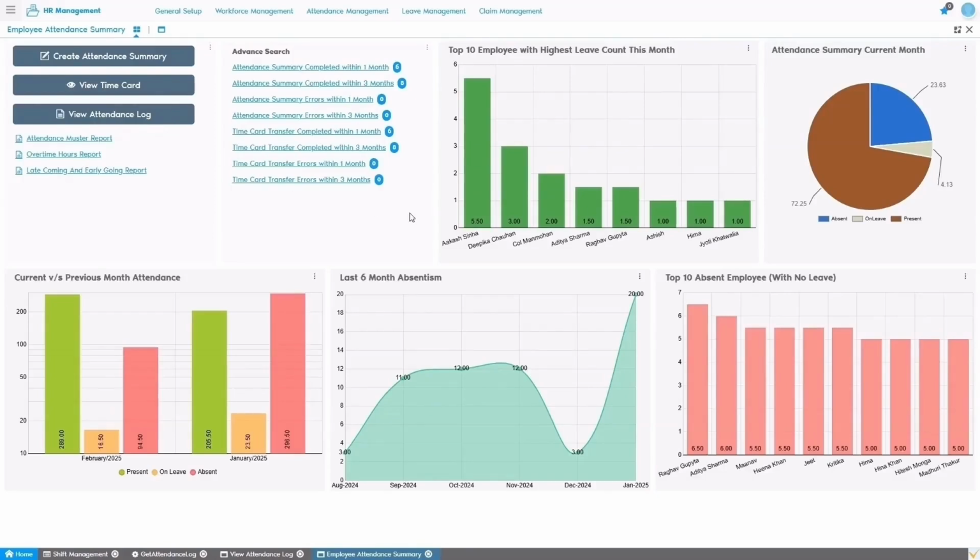Now let's take a look at the dashboards. Here we can see the current status of employee attendance. We can also use the advanced search feature to get more detailed information. We also have reports related to attendance summaries, which can be generated from this view.